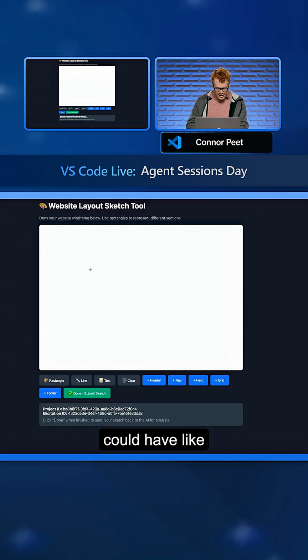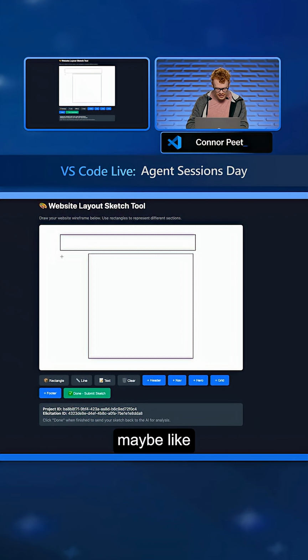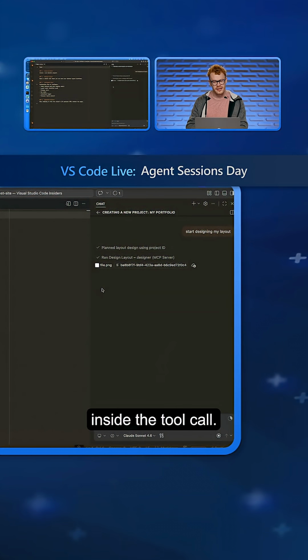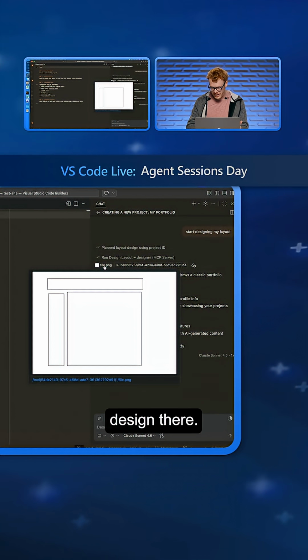So, I could have a rectangle here for my content. I can have a nav bar, maybe a navigation, or maybe a sidebar there, and also done. So now we see that actually comes back inside the tool call. So that comes back as a resource from that tool call. You see my beautiful design there.